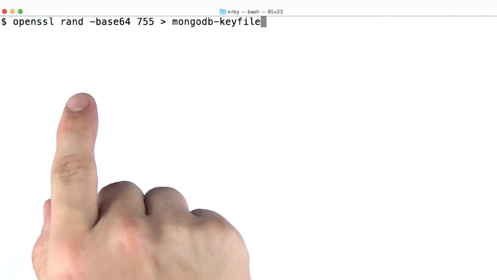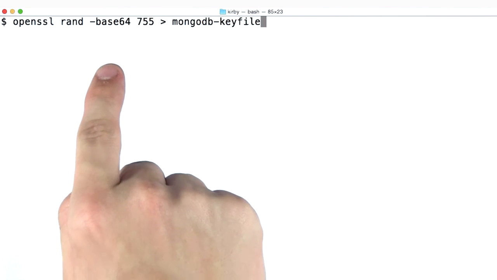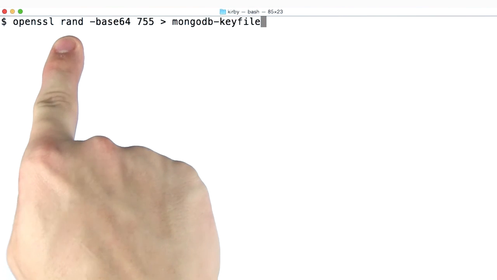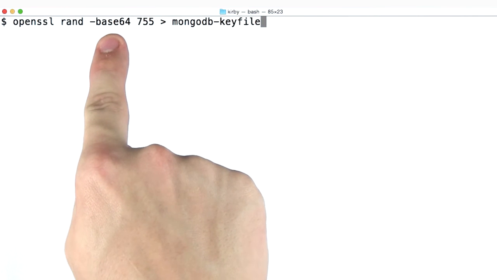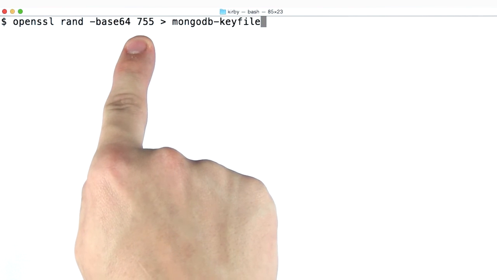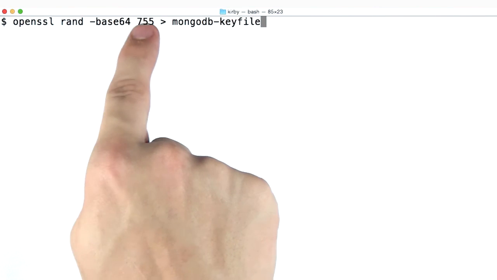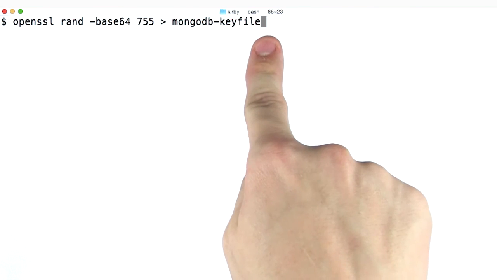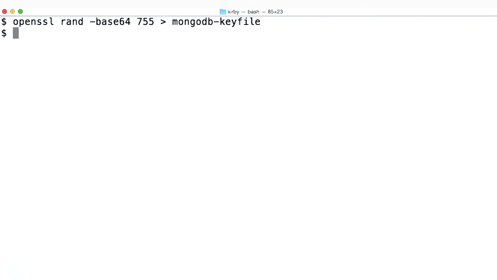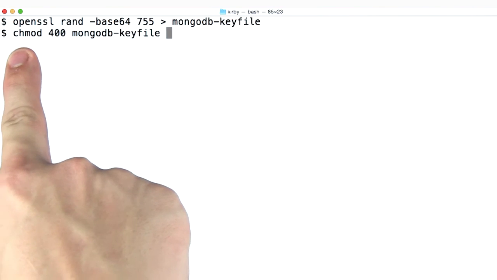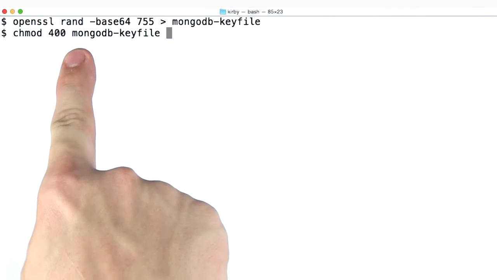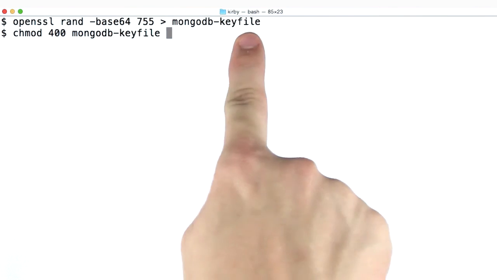Here I'm going to use the OpenSSL command to generate a random 1024 character string, random characters from the base64 set. 755 ends up being 1024 characters with the base64 set. And then we just redirect this output to a keyfile called mongodb-keyfile. Now that this keyfile has been created, the next thing we want to do is set this file to be read-only. So here I'm using chmod 400 for read-only, and then mongodb-keyfile, the keyfile we just created.